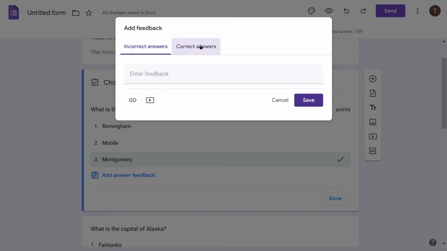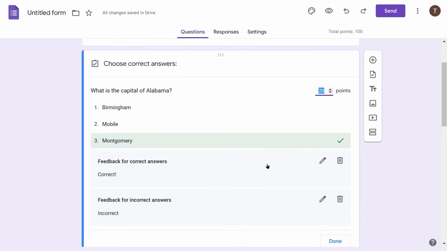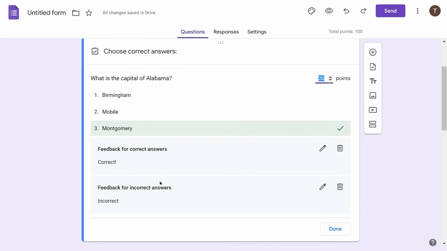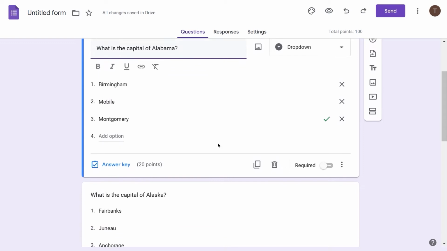We're going to go to the Correct Answers tab, and we'll do correct. And I like to put an exclamation point on that one. And save. So then it shows you the feedback for correct and incorrect answers. We're going to do the same feedback for the other 4 remaining questions. When you're done at the bottom for each one, you're going to want to click Done. I'll do one more with you, and then you'll do the rest on your own.